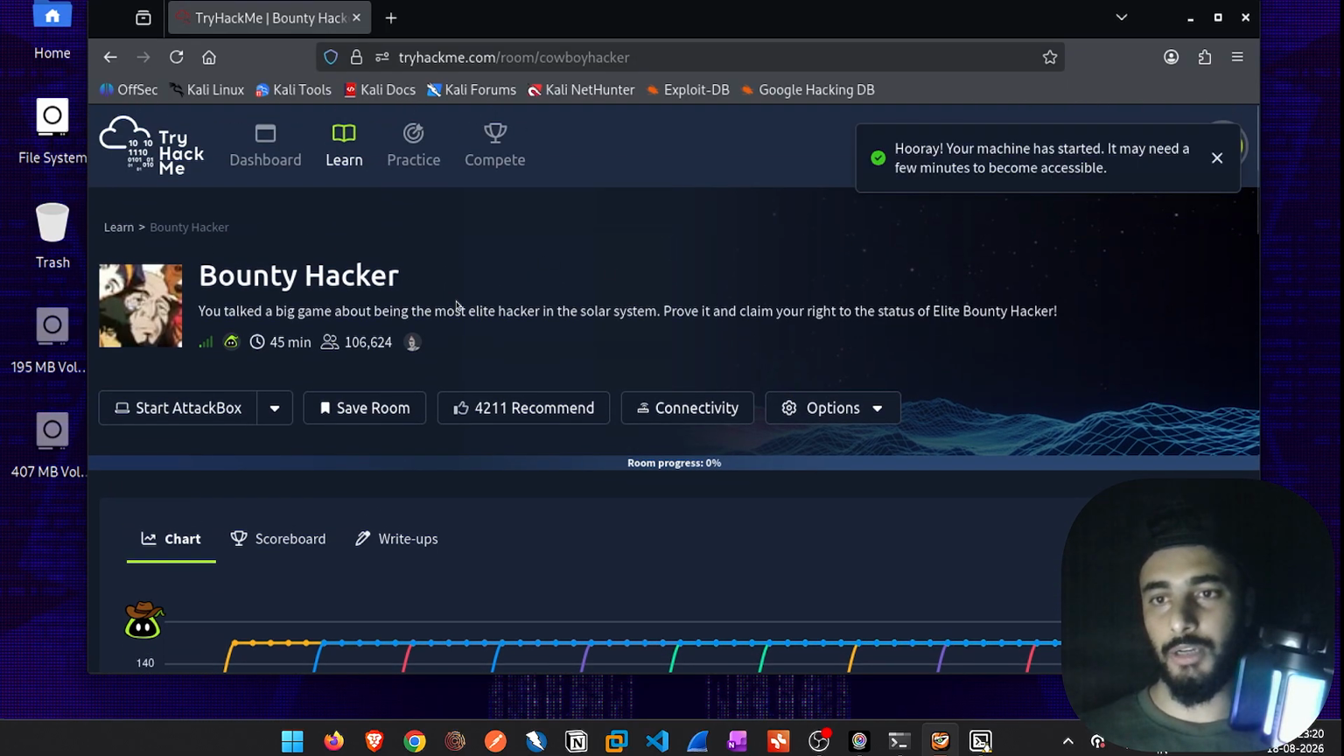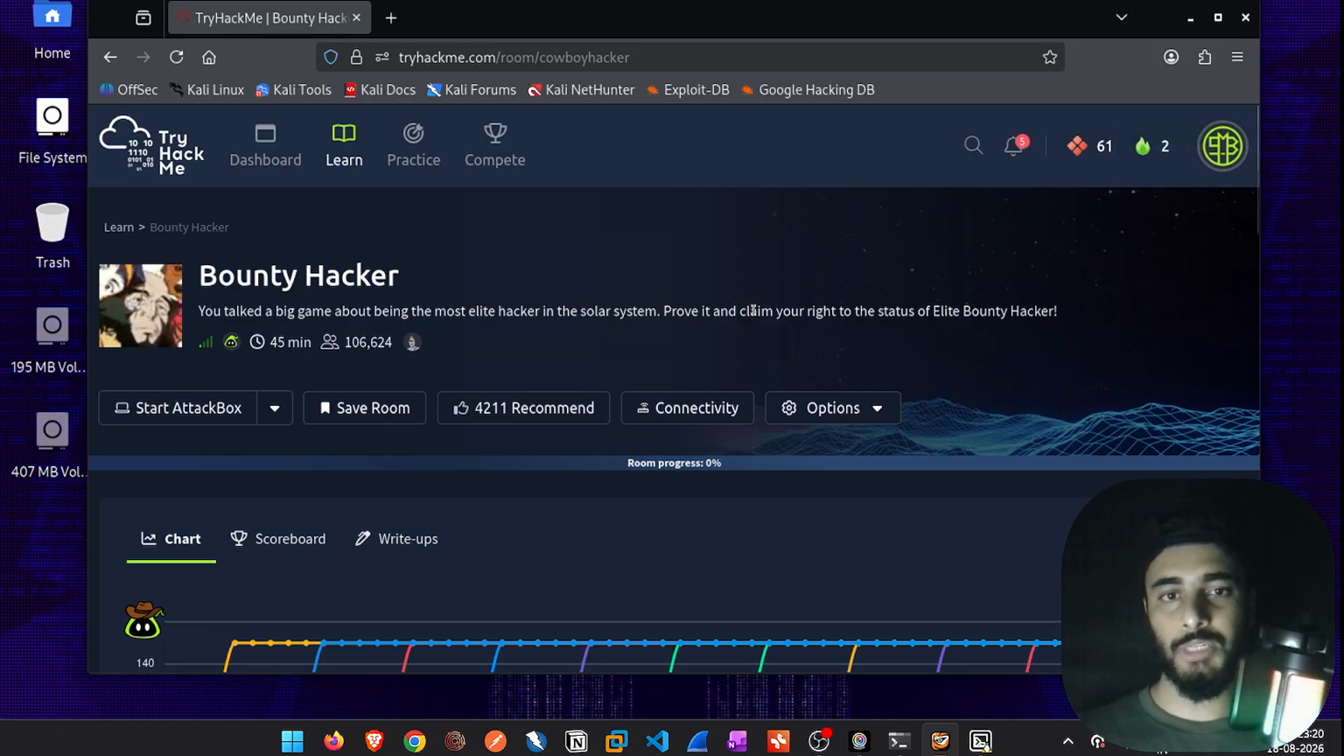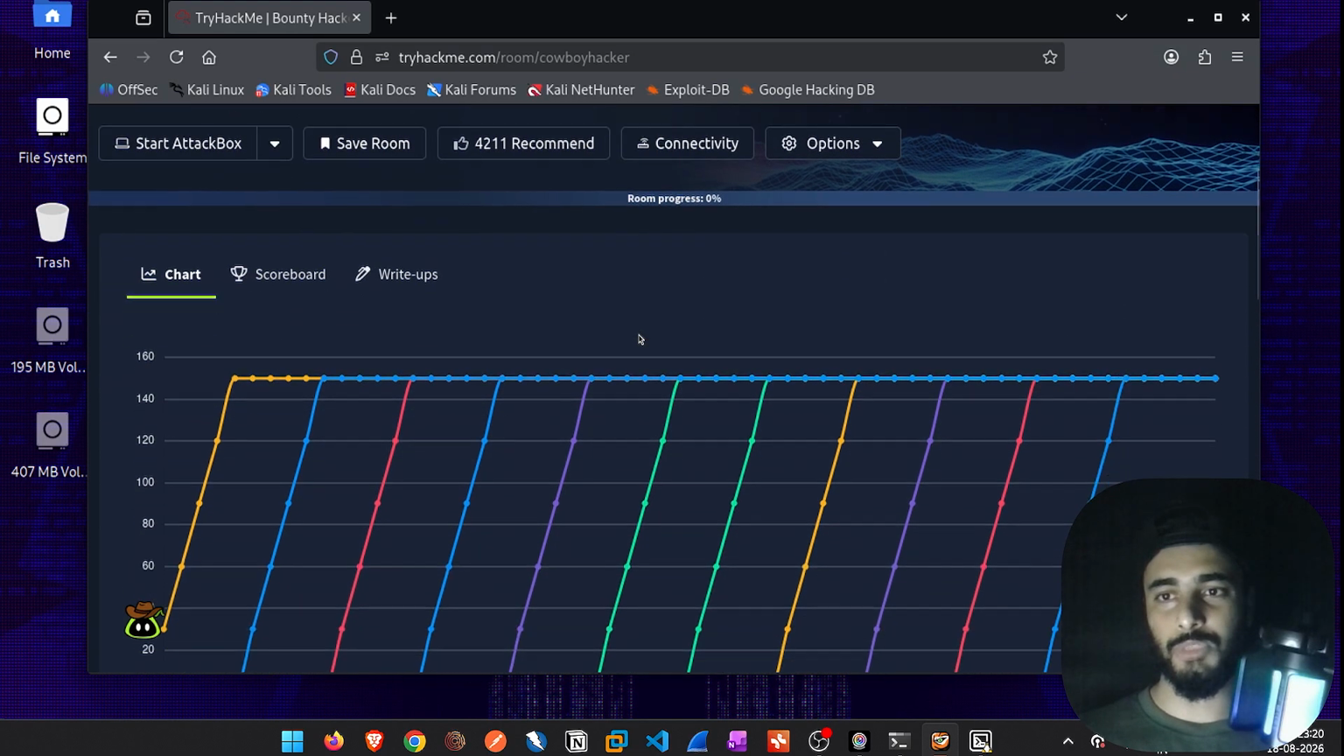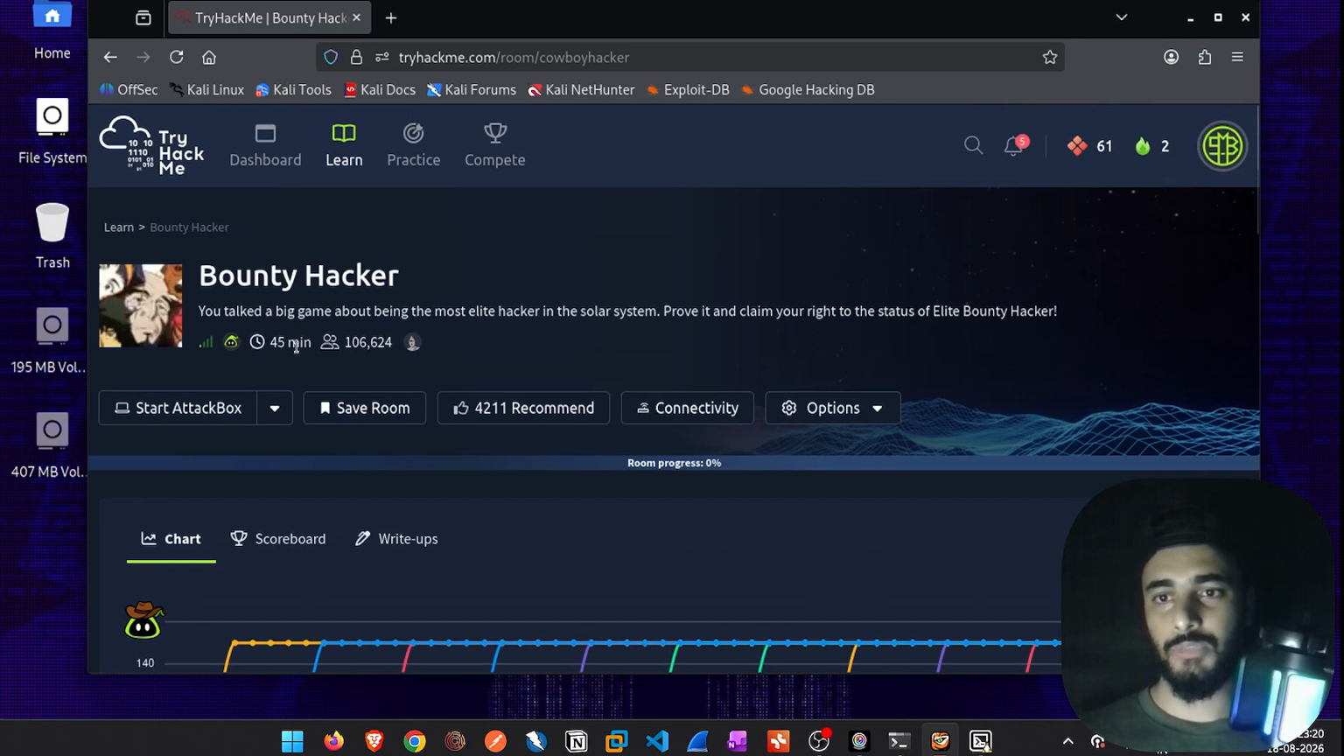Bounty Hacker: you talked a big game about being the most elite hacker in the solar system. Prove it and claim your right to the status of elite bounty hacker. I'm not saying myself that I'm an elite hacker, I'm just a learner. Let's go with this room. It will take 45 minutes to complete, and it is marked as an easy room.